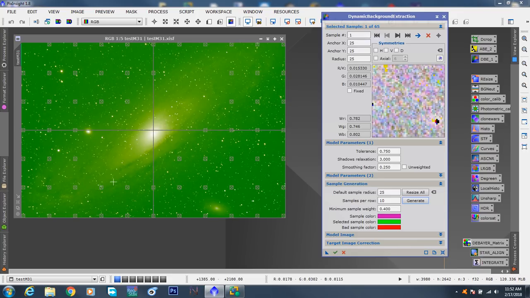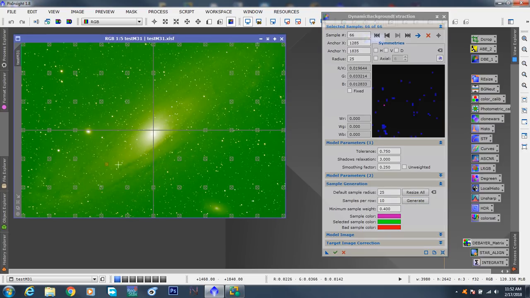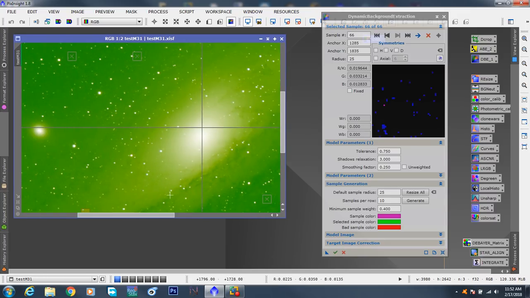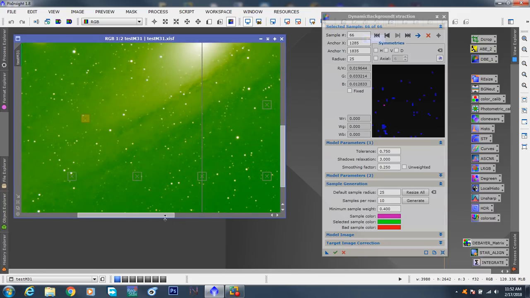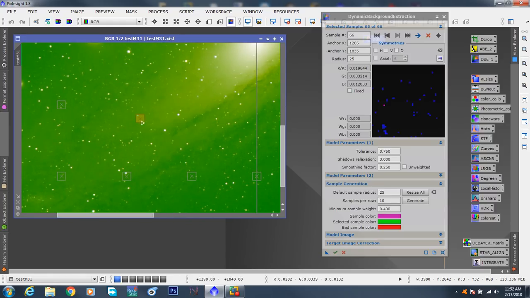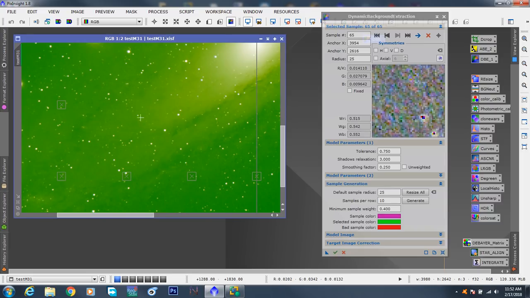So let's deal with the problems. Obviously, this is generated automatically, but there are issues with our points. Sorry, I just made one, and it's red. Oh, well, that's good. A mistake actually turned into a lesson. Notice what happened when I clicked here accidentally, right in M31. This is a red square. If you look down here, it says bad sample color, red, bad. So we don't want that there. You can highlight it with the mouse, hit delete, and it's gone.